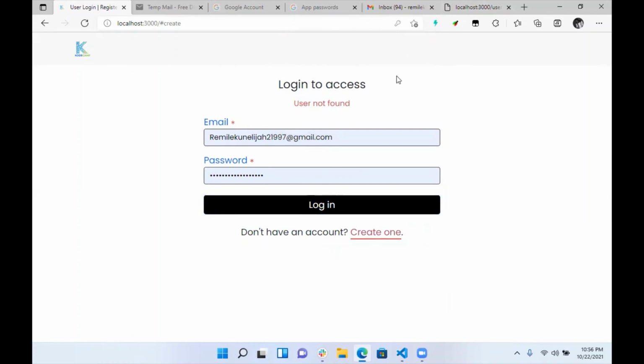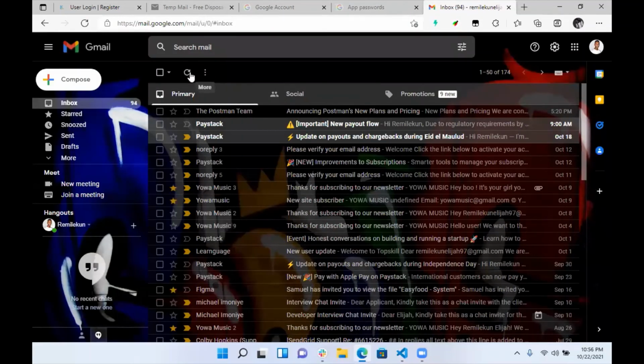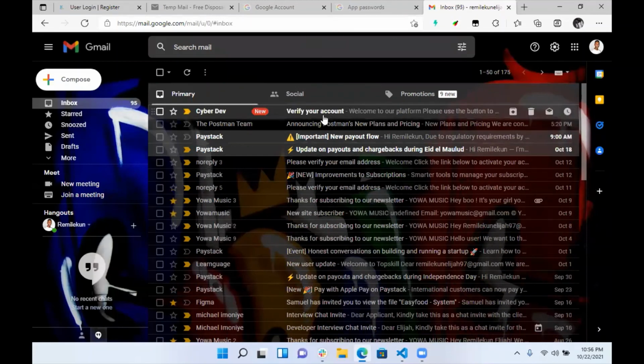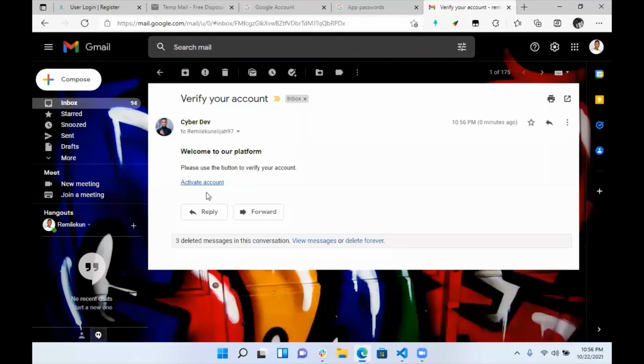The focus is not to log the user in, it's to verify the user. I don't think this ID should exist. Let me reload. So yeah, user not found, the ID does not exist again. So we have to get it now from the mailbox. Each time we create a user, we get a unique ID for the user. So account verified successfully. Reload. Damn, I'm still getting that.